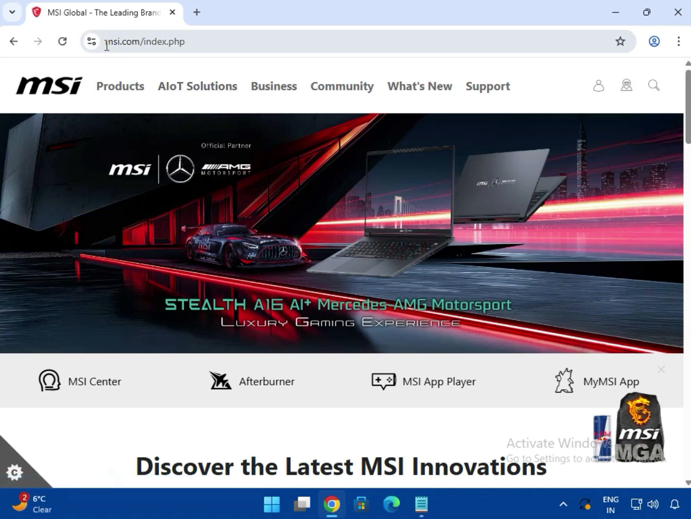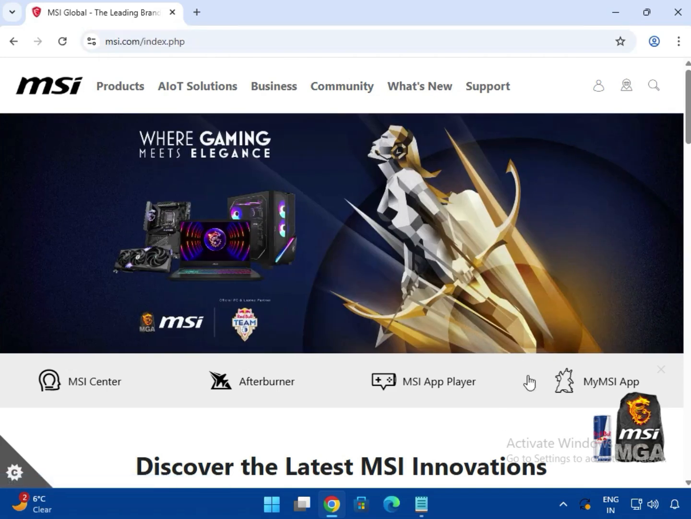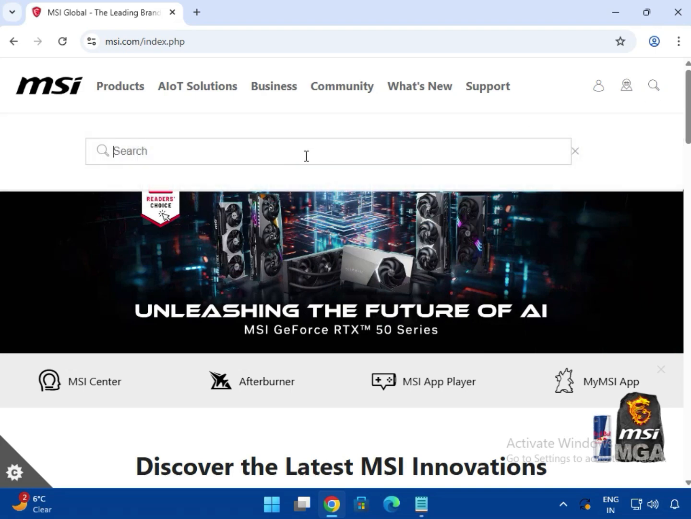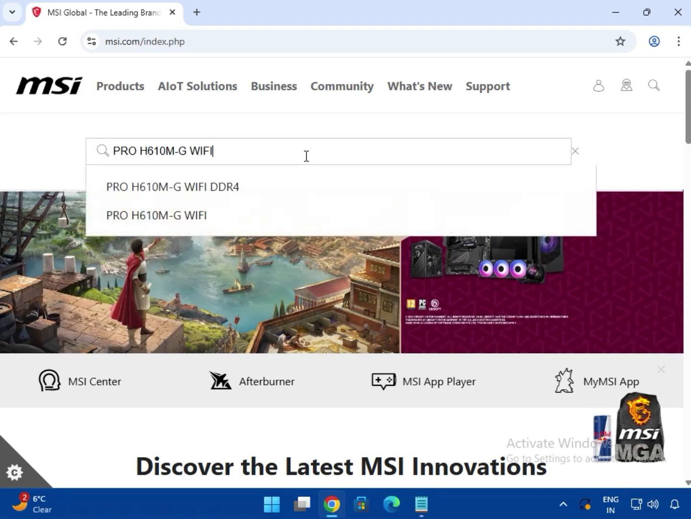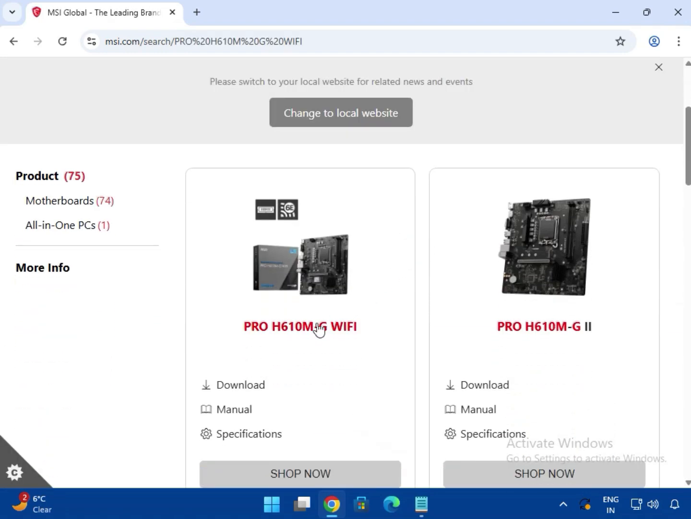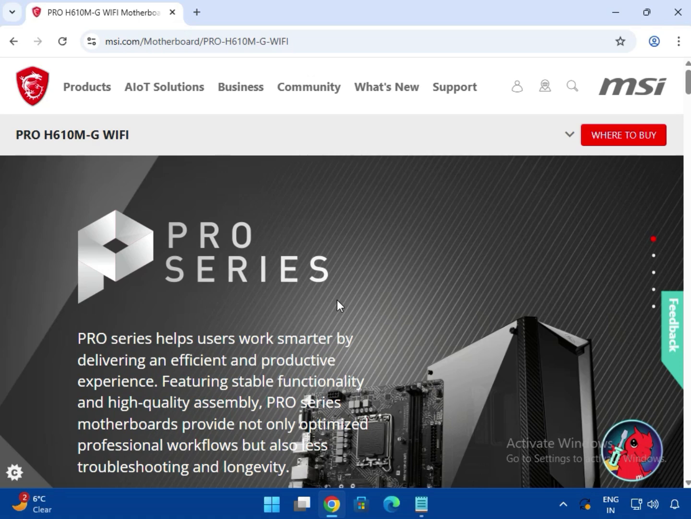First you have to go to the official website, msi.com. After that you can see the search icon in the right-hand corner. Just click on it, enter the model number of your motherboard, and hit enter. After that you can see your motherboard, just click on it. Then click on Support.